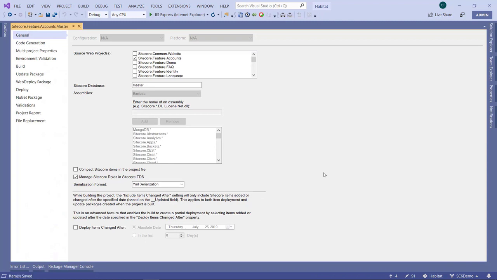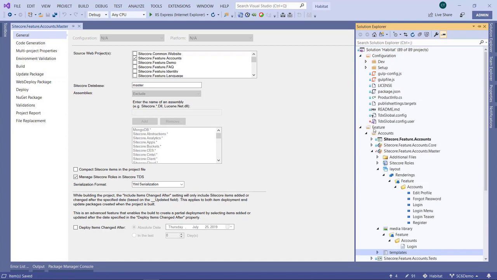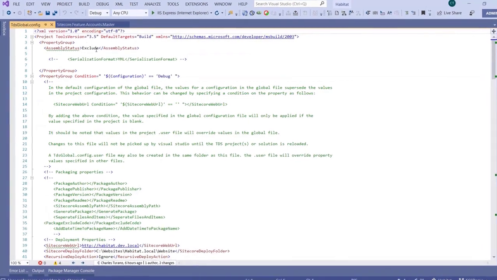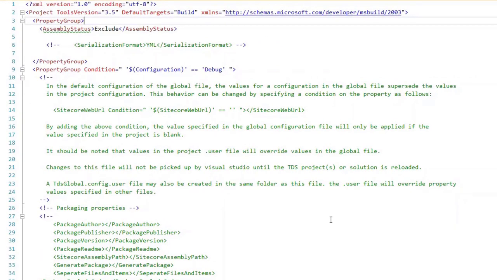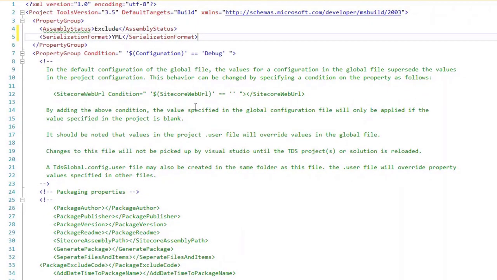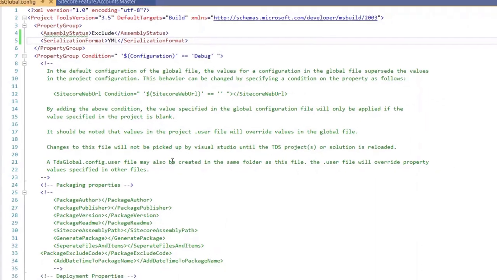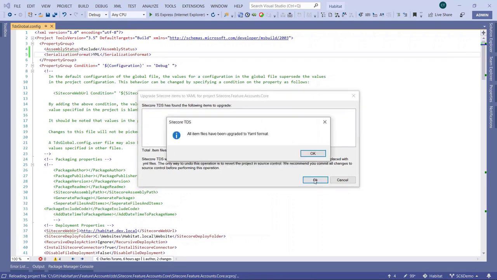So we'll save this project. Now, given that we're using a Habitat solution, obviously going through and upgrading each and every one of these projects would be time-consuming. So the recommended way to do this is to go into the global config and create a property group that doesn't have a condition on it, because this is a global property, and add the serialization format property to a property group that is not conditioned. And once I do that, I press save. And we can see we're going to be prompted with a dialog box to upgrade.